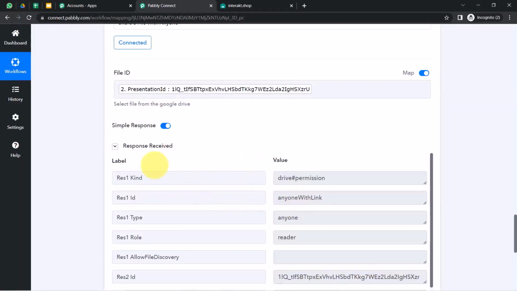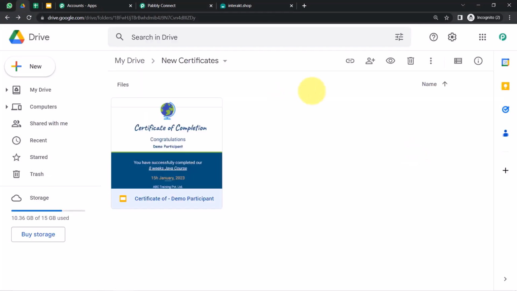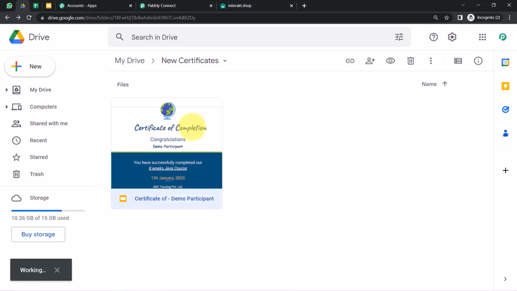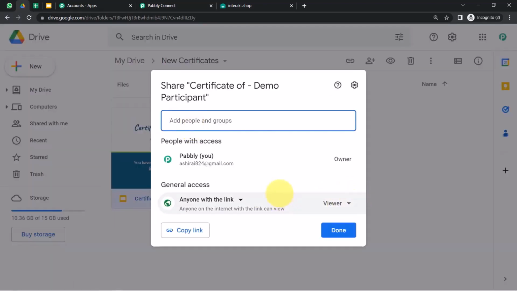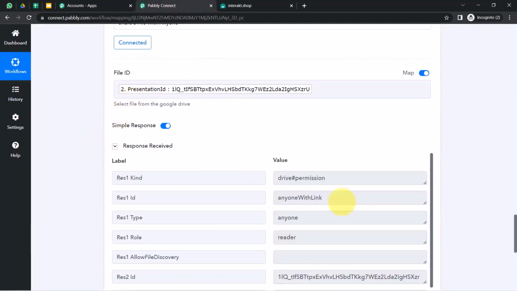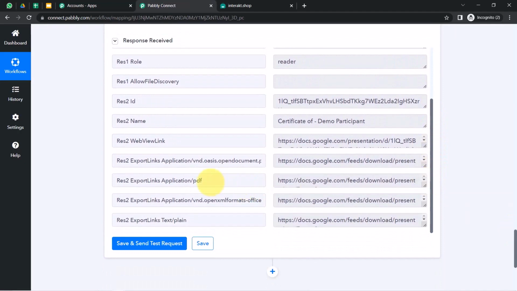Here you can see the response is received. Going back to my folder, I'll have to recheck the permission of this particular slide, this particular certificate. All right, and here you can see the permission has been changed to anyone with the link. Let me even show you that in the response of this step, I have also received the link of the very same certificate, in PDF format.